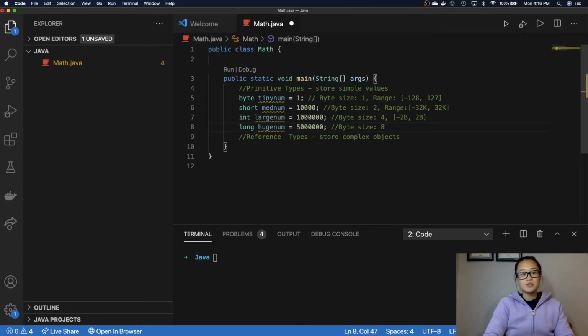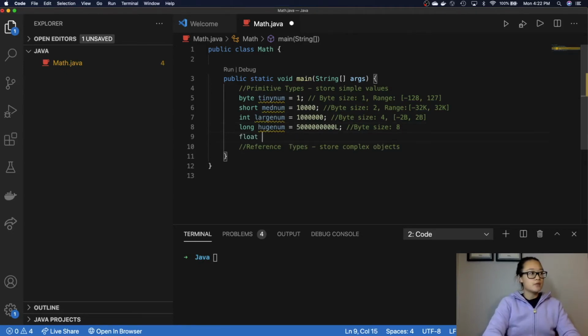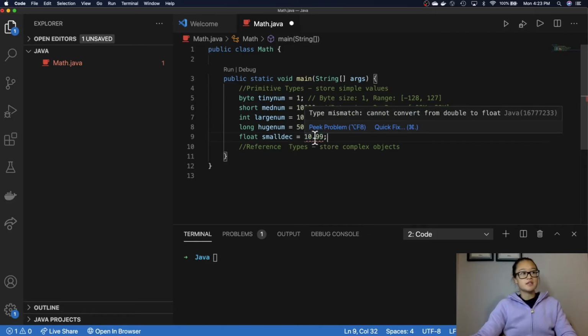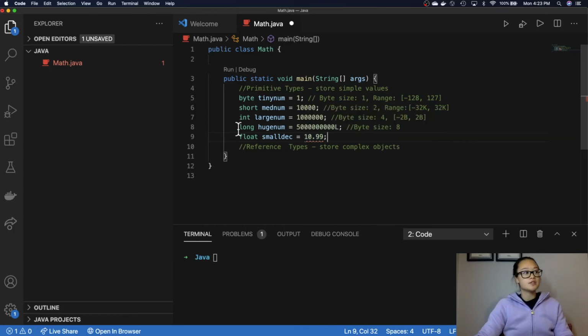Now on to decimals. There are 2 variables for decimals. The first one we'll look at is a float, and we'll name this smallDecimal, and we'll give this a value of 10.99. However, we are getting an error right here. This error says that we cannot convert from double to float. This is about the same kind of error as when we are trying to declare a long variable. Java will assume that every single decimal is a double instead of a float. So in order to change that, we go to the end and type in either a capital F or a lowercase f, but since I did capital L, I'll do a capital F here, and now our error has gone away.